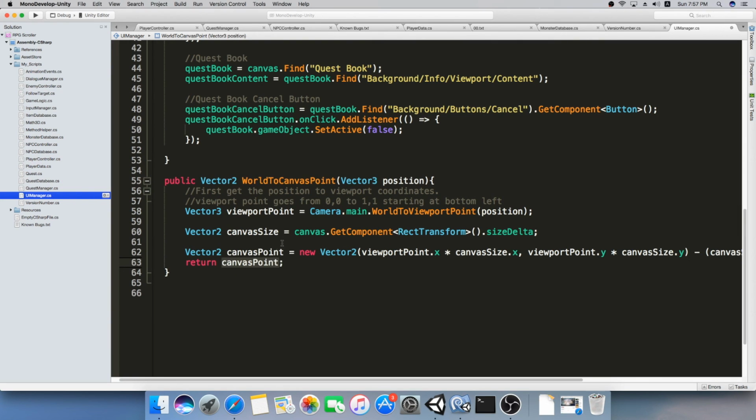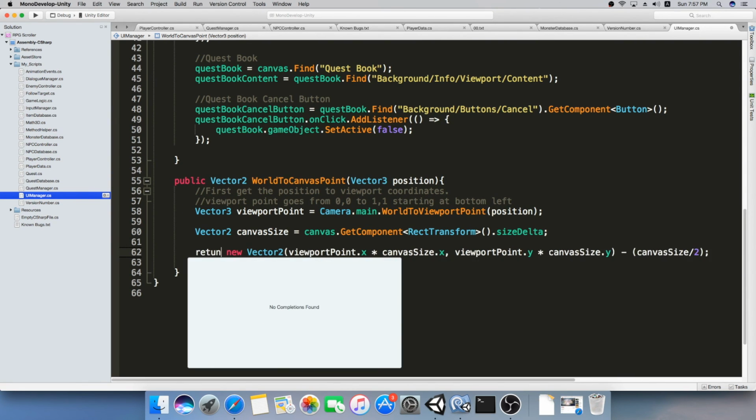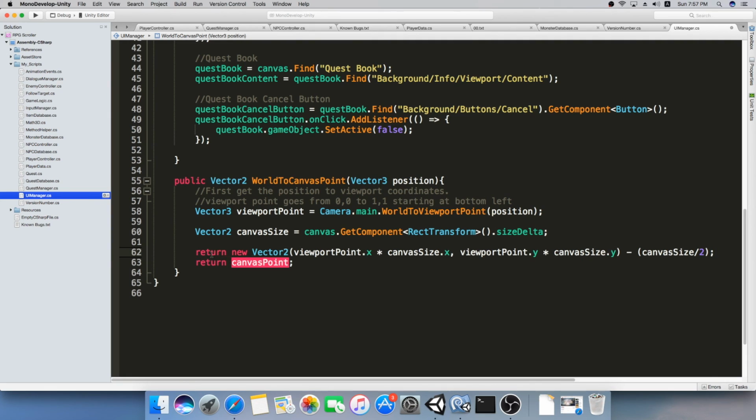So let me change this a little bit. We could actually just simply return this whole thing here, so we can delete this. It's the same. We just didn't save it into a variable before we return it. So we save one line, and also we don't store that variable in memory, so we save one step for the processor.